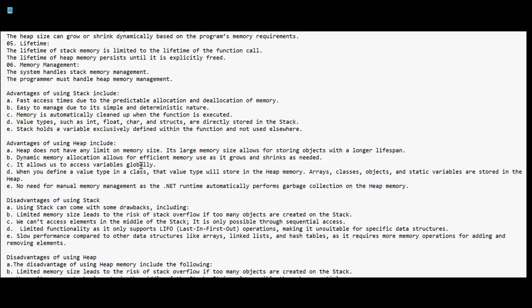For the stack, it will be available only within the function, but the heap allows the variable to be utilized globally. When you define a value type in a class, that value type will be stored in heap memory. Arrays, classes, objects, and static variables are stored in the heap. There is no need for manual memory management, as the .NET Runtime automatically performs garbage collection on heap memory also.